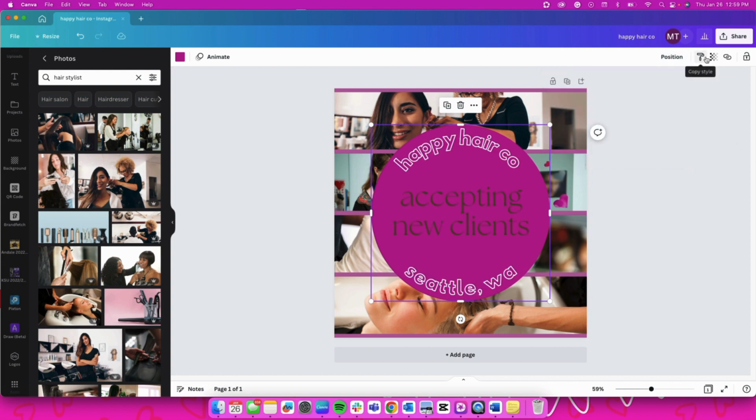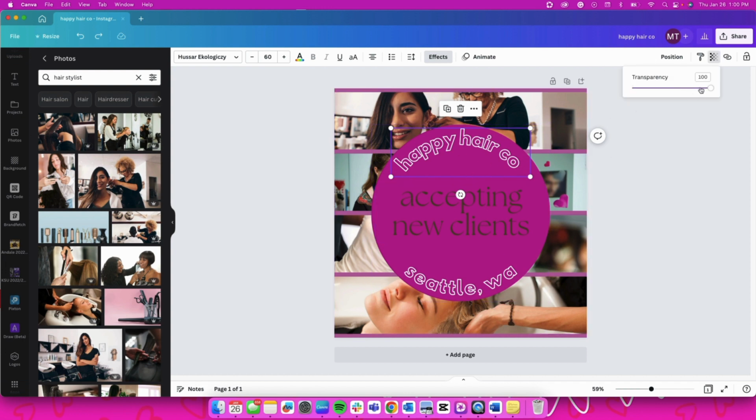Then we've got, like I said, the copy style, which I typically use for fonts. It does work for pictures as well, just to make the fonts and styles and everything match perfectly. We've got transparency, so if I wanted this font to be less opaque or more opaque, you can adjust that.